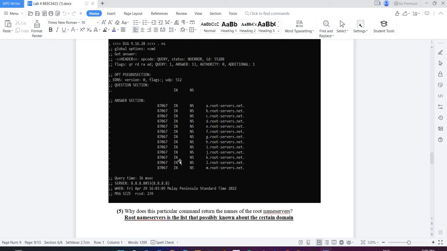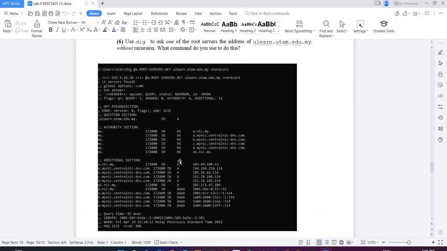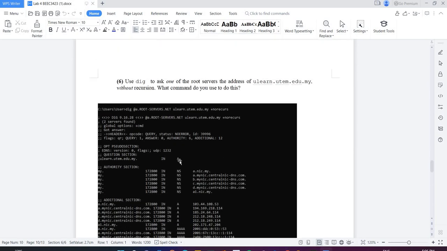Basically we can understand that the root server has the connection with the domain that we want to show. Just like question number 6, we use ulearn.utem.edu.my, that is the domain, so that will show the connection between the root server and the domain. The next explanation about question number 6, my partner will continue.